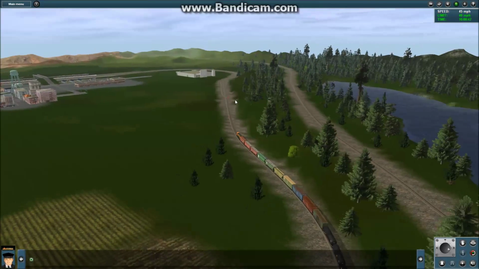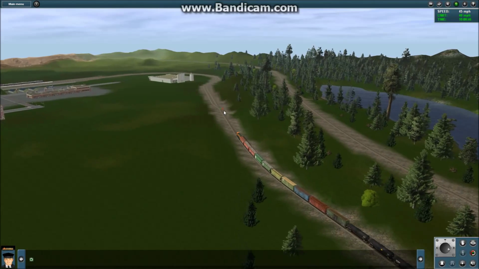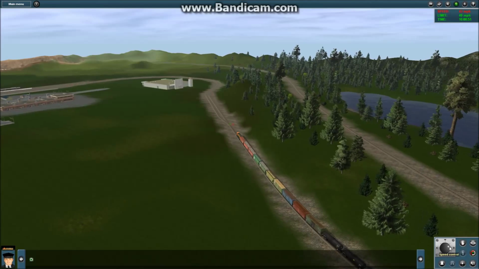I forgot to align correctly, but that's okay. It'll take us into the yard, which I wanted to do anyway. I am going to slow down here.